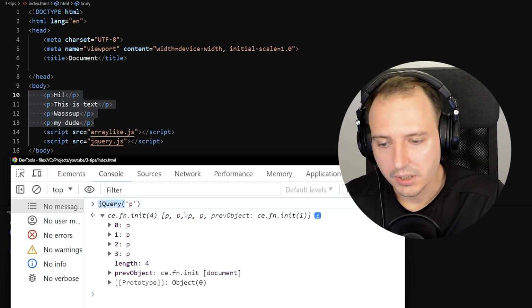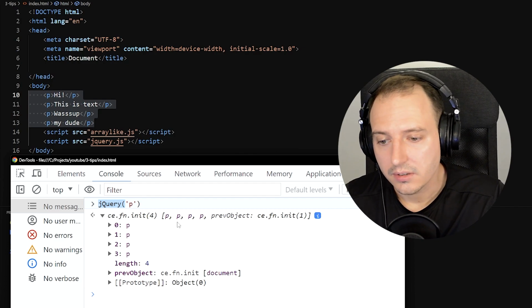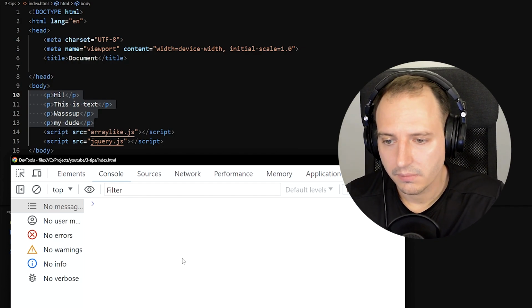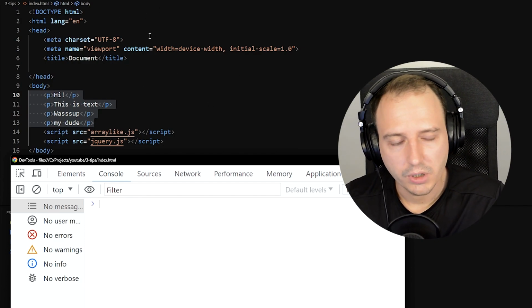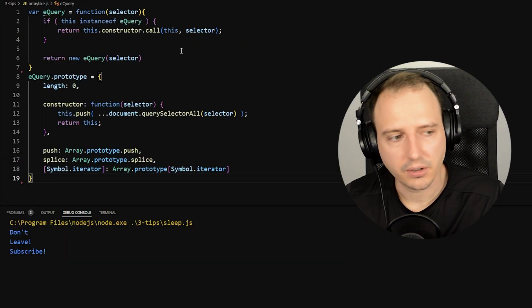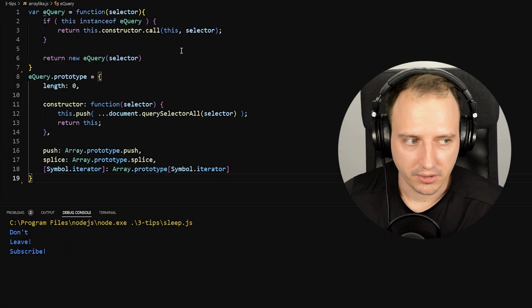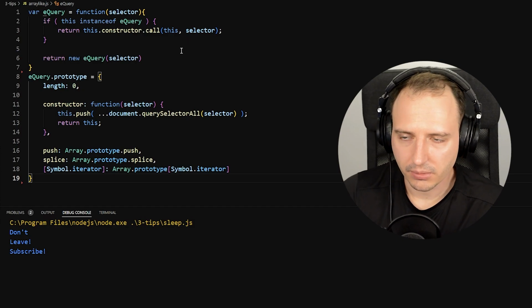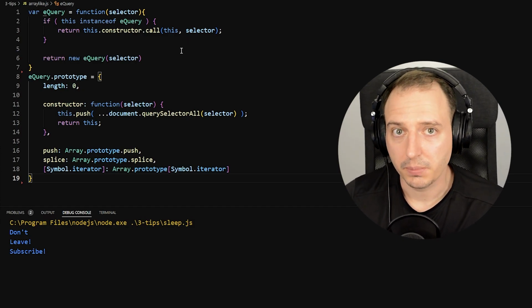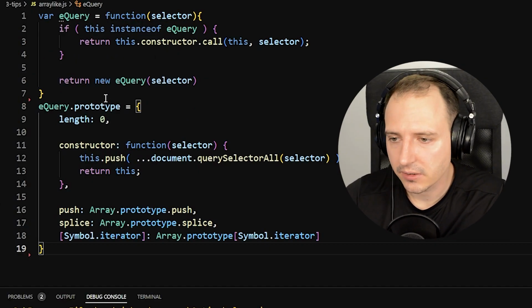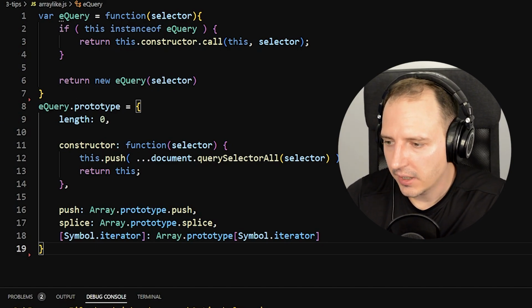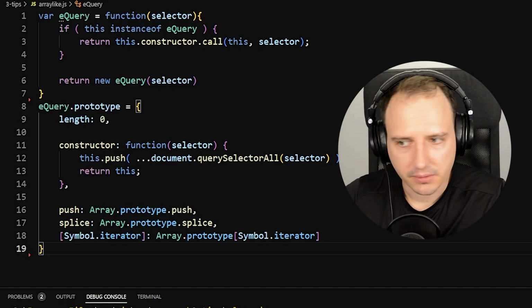Calling a jQuery function is gonna return us an array-like object. And with this code I have here, we are going to mimic the same behavior in all ways, okay? jQuery is far more advanced, but this is a very basic idea behind it. Okay, so eQuery, it's the bootleg jQuery.